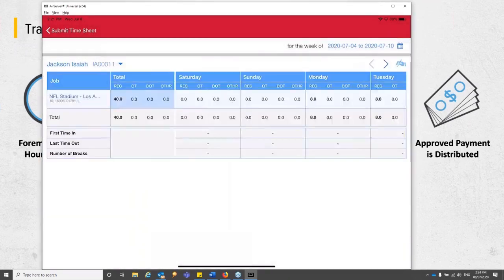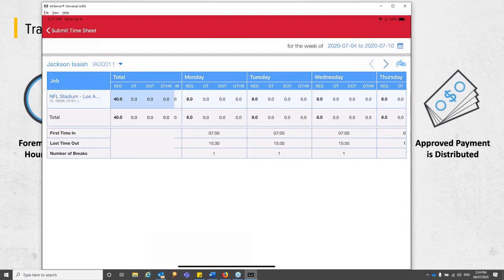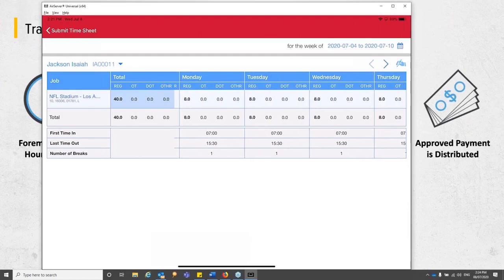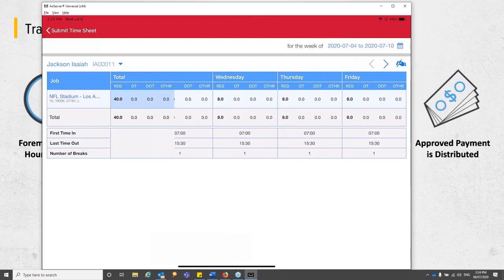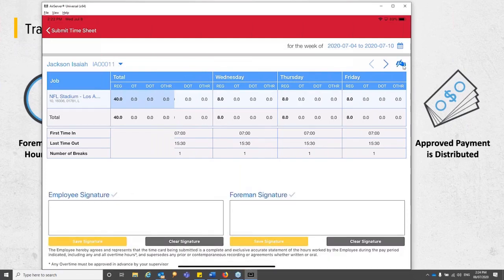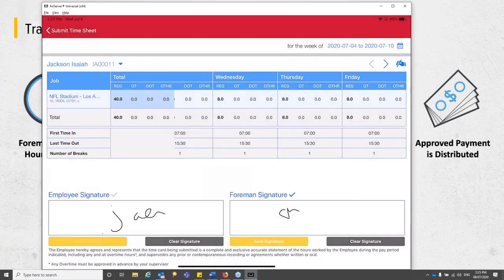So click on Jackson. Jackson can come in and see that his timesheet has been recorded, his 40 hours has been completed, and he can see that he took one break. His shift started at 7 a.m. and finished at 3:30 p.m., and he took one break every day. So he's fine with that. Once he has reviewed that, we click on the signature icon, and Jackson can sign his timesheet, and then the foreman is also going to sign and complete the process for the employee sign-off.